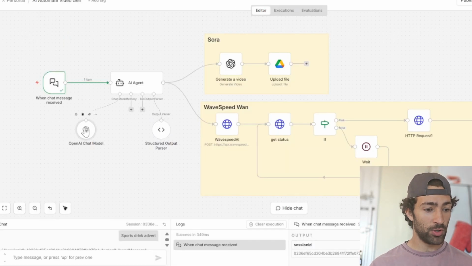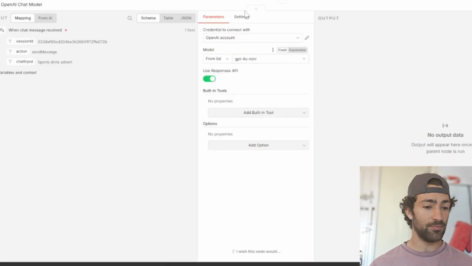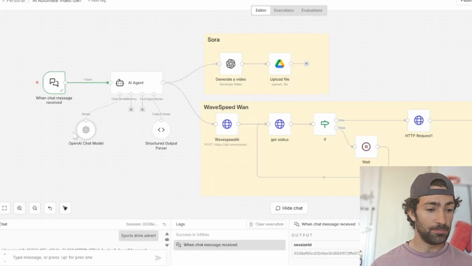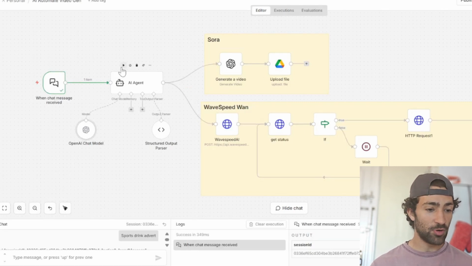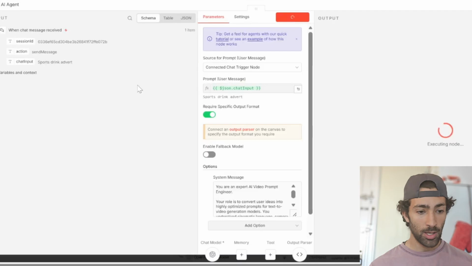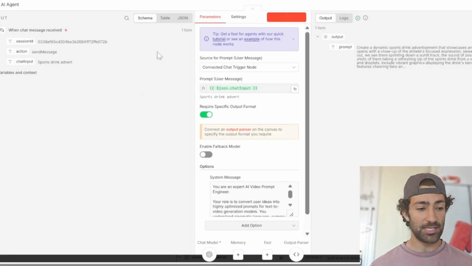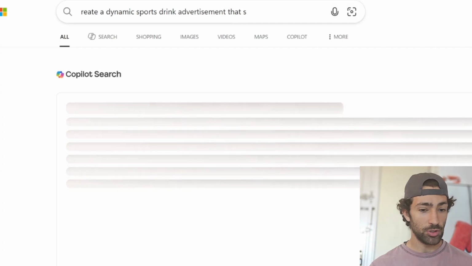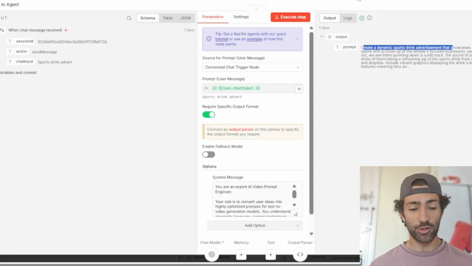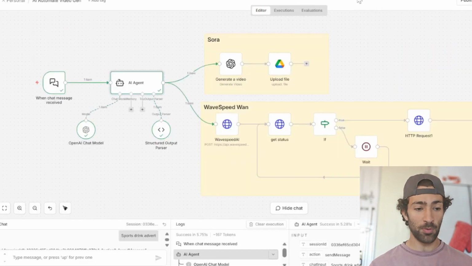And then the chat model I've put with GPT-4o Mini, very simple and very easy. Now I've connected two different models here, so let me run this. And we'll see that it comes up with a much more detailed sports drink advert prompt. So create a dynamic sports drink advertisement that showcases an athlete in an intense training session, and etc, etc. So we have the detailed prompt.